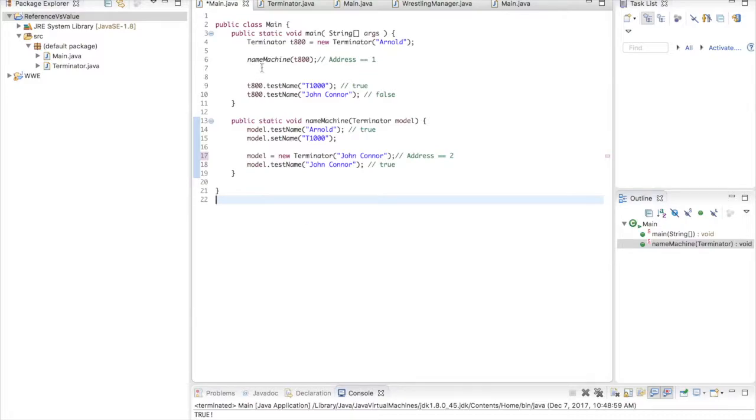So let's quickly go over exactly what's going to happen here. We're going to instantiate this object, this new Terminator called the T800. We're going to call him Arnold. Then we're going to take that object and we're going to pass it into this method. And what's going to happen is this method is going to use now this variable and test to see whether or not the name is indeed Arnold. Then we're going to go ahead and change the name to the T1000.